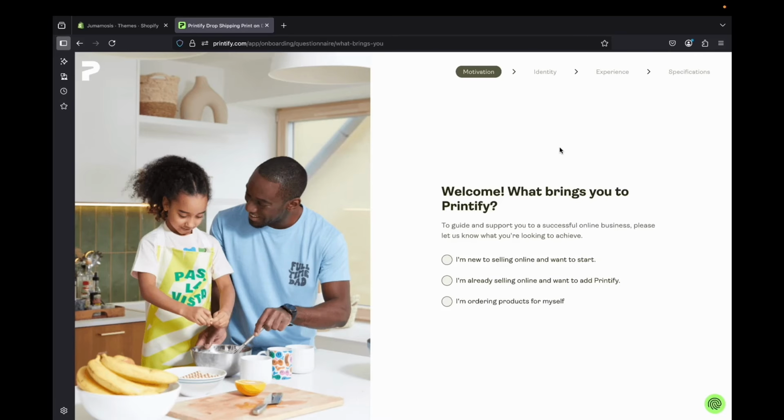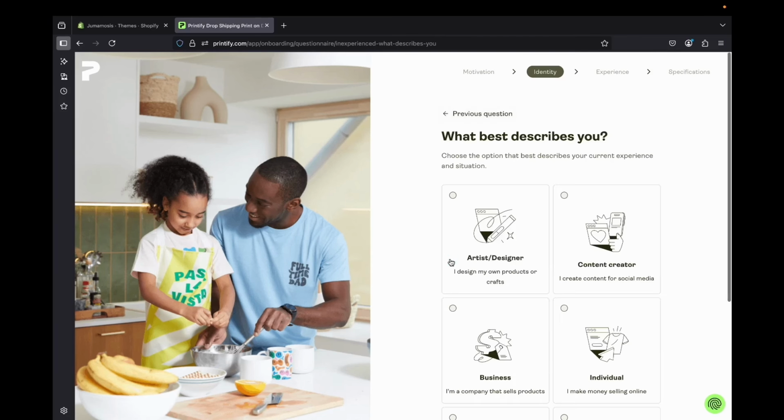And now Printify is going to ask you a couple of things to help us get started. Over here, you can select if you're new to selling online and want to get started, or if you're already selling online and want to add Printify, or you're ordering products for yourself. Since we are new and want to get started, we're going to select that.